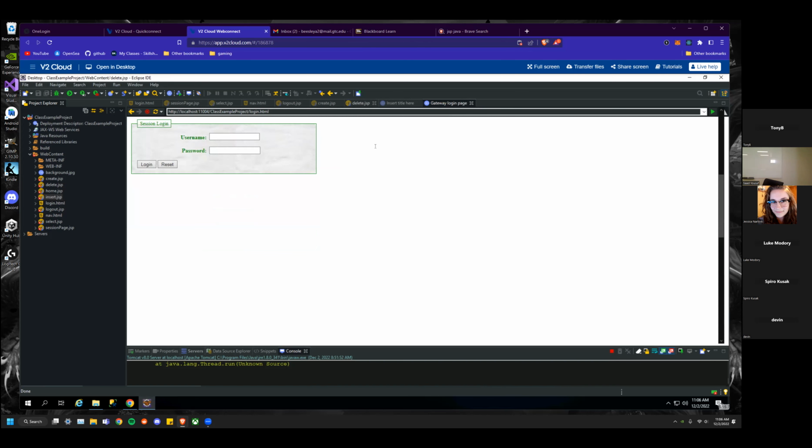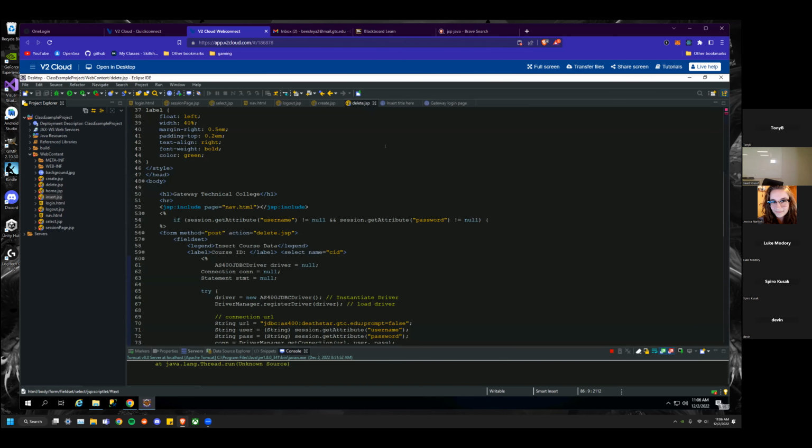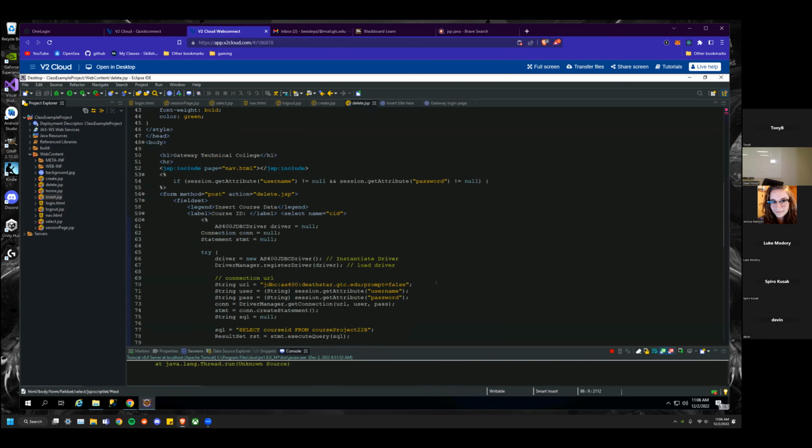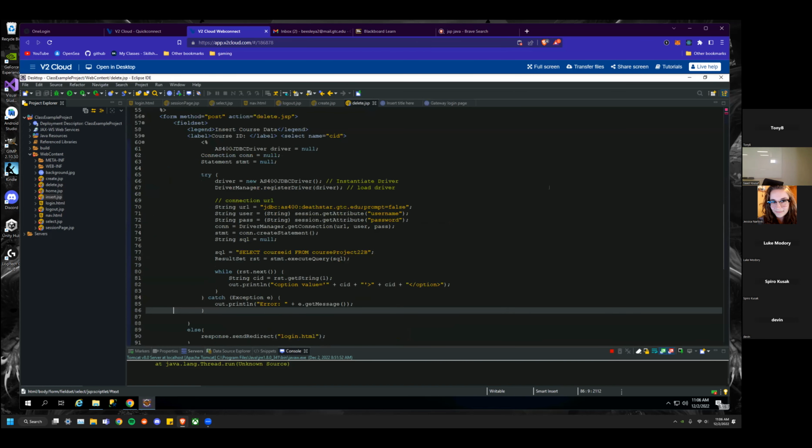Go back to the delete.jsp. Line number 54 is fine. Line number 56. Keep coming down. We're getting the attribute, all of that stuff is copied over. Select course ID, statement, result set, option. This right here in the else statement returns me to login. Hold on, don't jump. Let me go through the process.